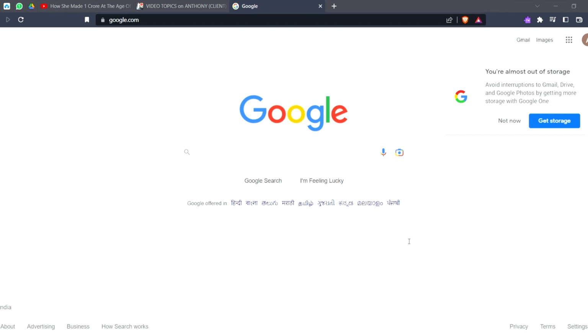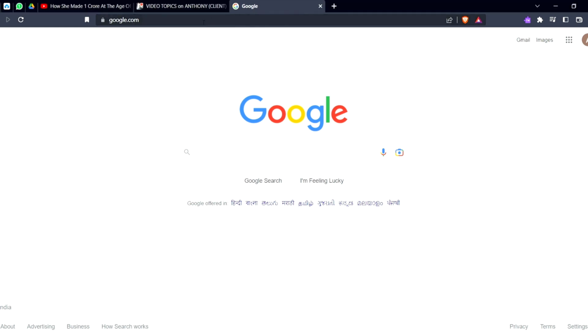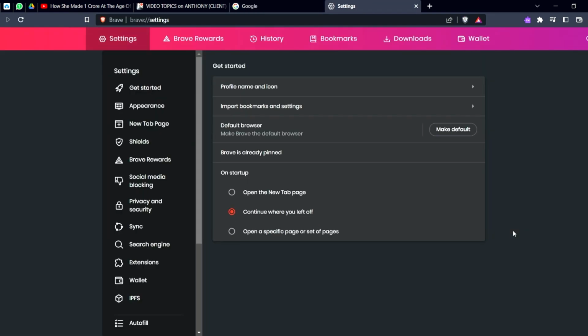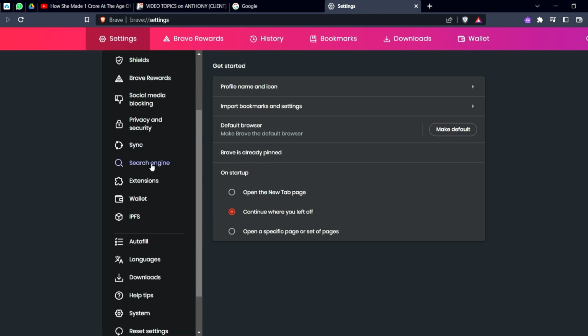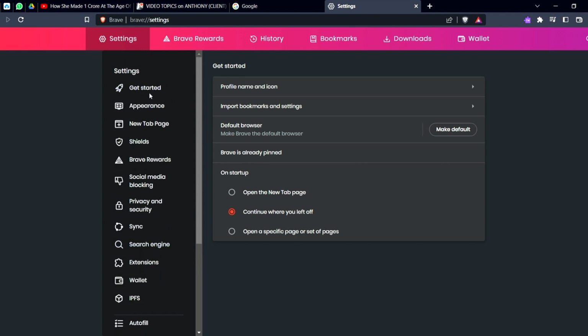So right now you can see this is my Google, it doesn't matter if it's Brave or Google Chrome, any other browser. So on the top right side corner you will see the three horizontal lines. Just click over there, and after that you have to go to the settings, right? And here somewhere you will find your search engine, right? In Google Chrome generally it is at the start, right? But in Brave it is here.